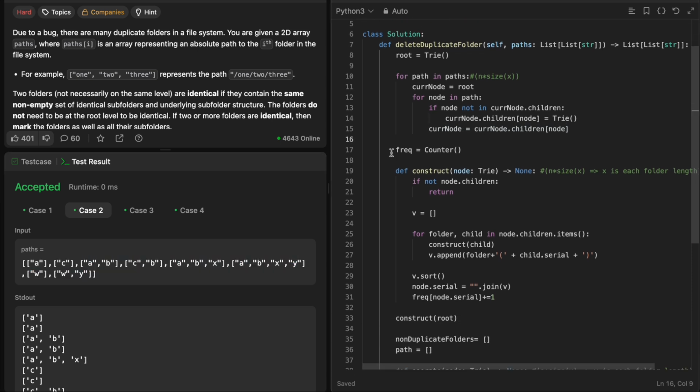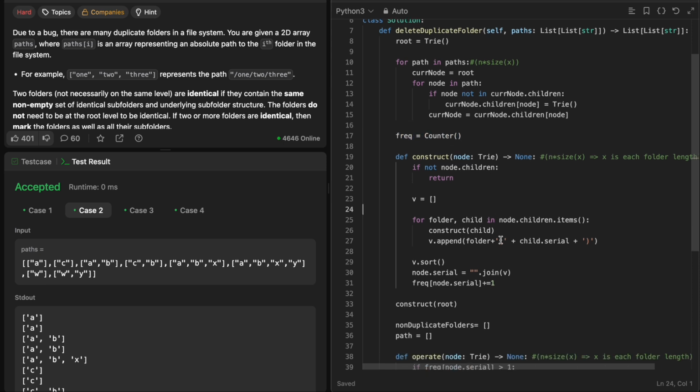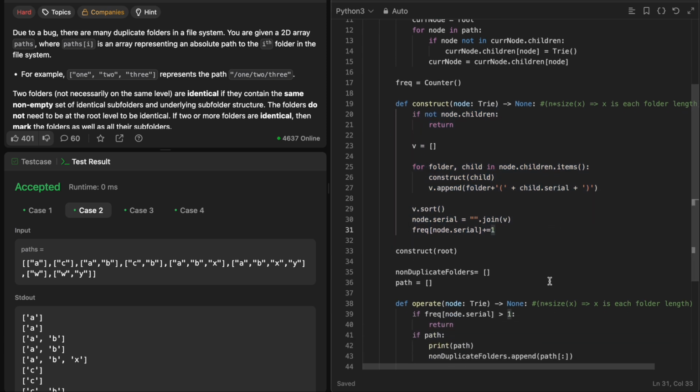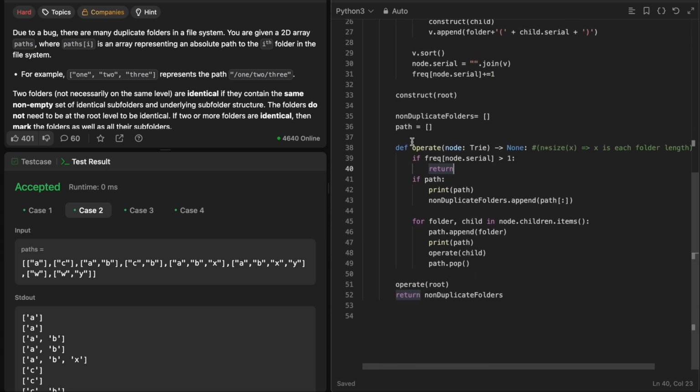Then we'll be counting the frequency. That also we explained, why we are appending this: to identify the folder structure. If subfolder is B, subfolder is X, it will always be enclosed with brackets. Then I have told why we are doing sorting as well. Then we are doing the serialization as a string, so that it will be easy to append our frequency. Once we have updated the frequency, if it is greater than 1, it means we have duplicate folders, so we'll be calling the operate function.